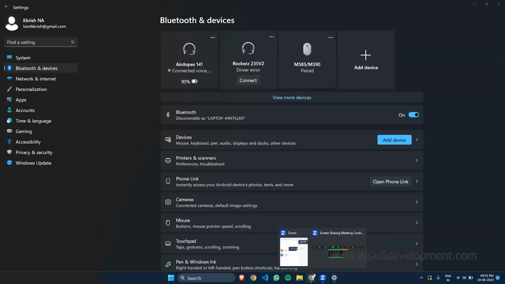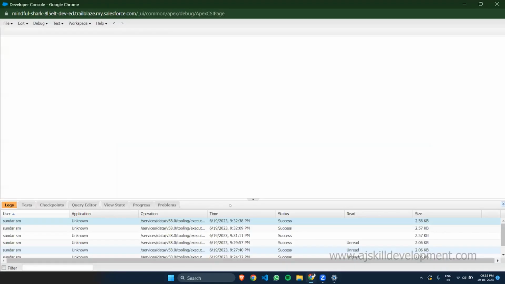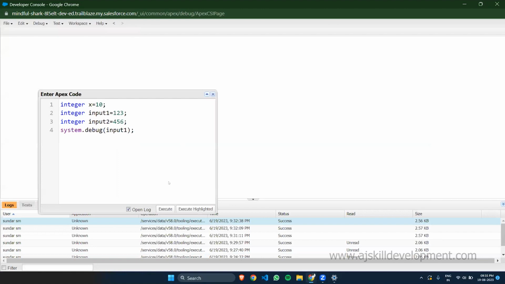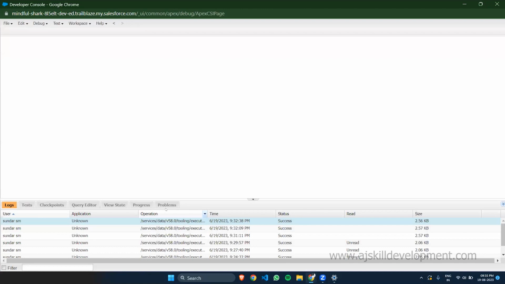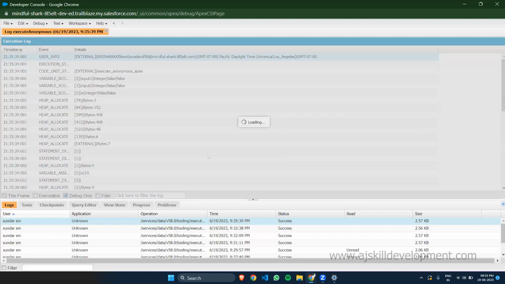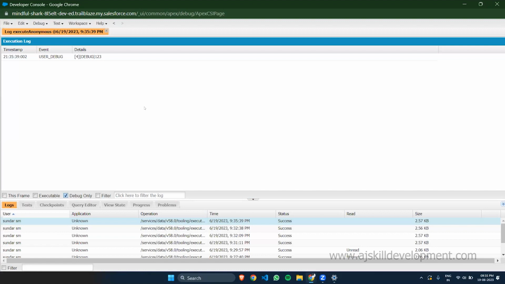Let me stop sharing mine. Yes, I can see your screen. Go to your developer console. Open your anonymous window. Now click on execute. I see the log is created, right? Now click on Debug Only. Yeah, click this one. You see the value is coming up, right? 1, 2, 3. So is this what you wanted to know? Yeah. Okay, all right. Thank you.